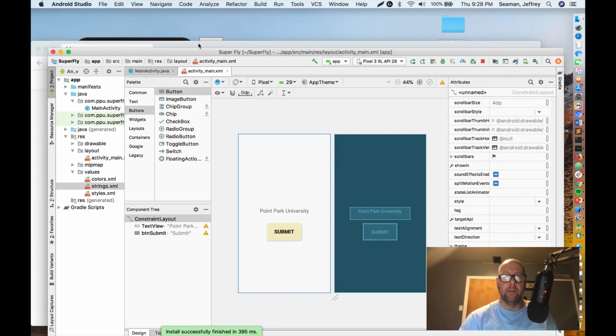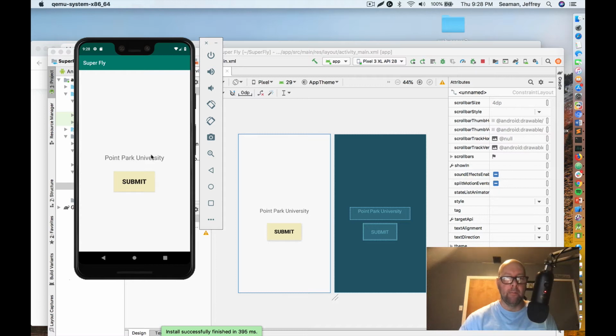All right, where's my thing at? There it is. Look at that, Point Park University, submit button. Well, your app, that's all you have to do. But if you're curious and you want to learn a little bit more, I will show you a little bit more, do a little bit of coding. So let's do that.